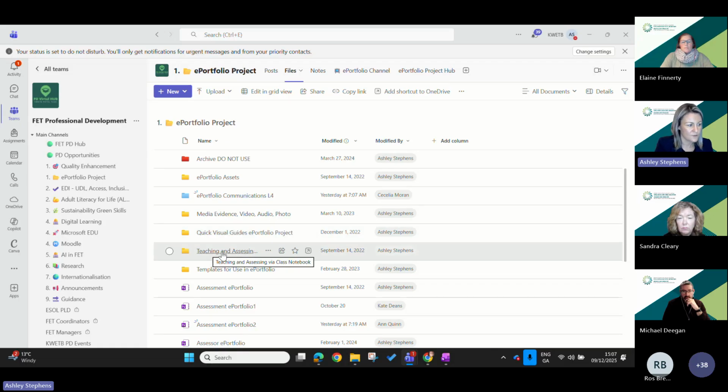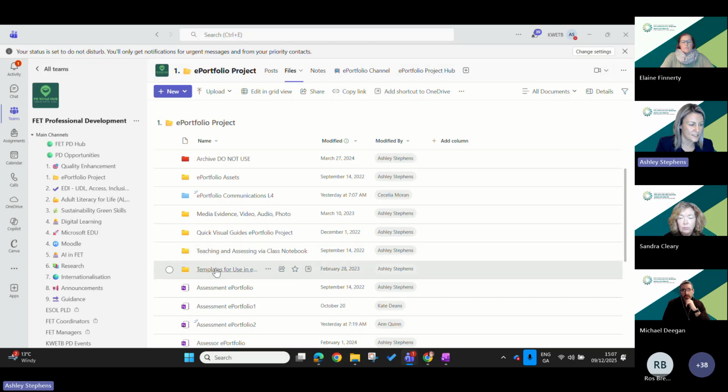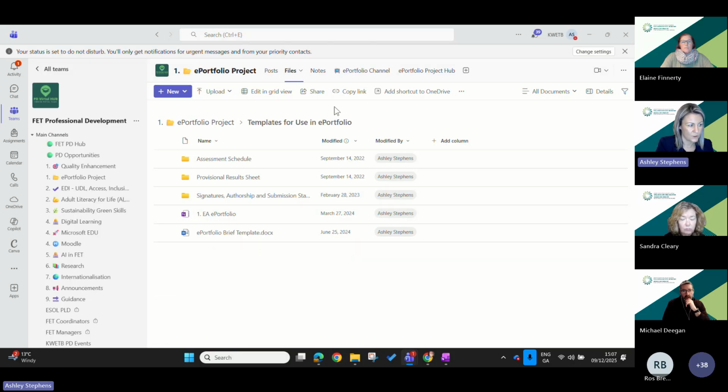There's some resources for teaching and learning with Class Notebook, and then also, of course, the templates for use in the ePortfolio. Like with all of the administrative pieces for assessment, have a chat with your coordinator, have a chat with your line manager. If there is locally approved templates at centre level, please do use them.